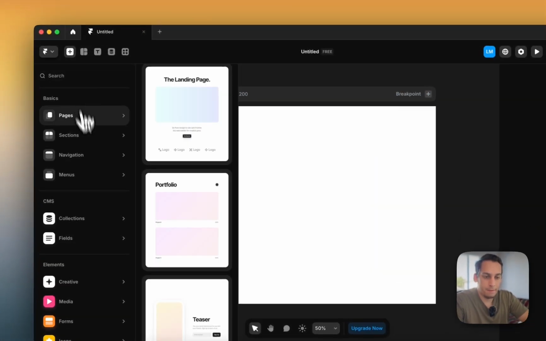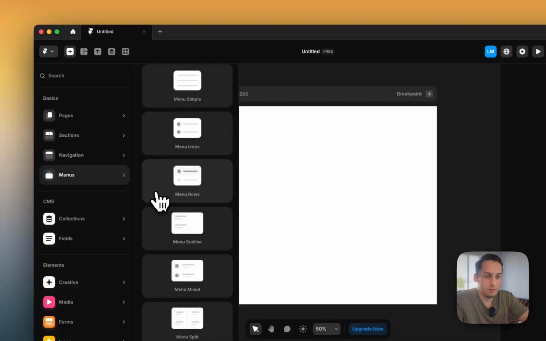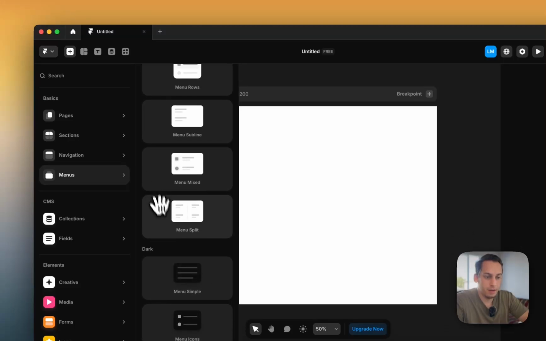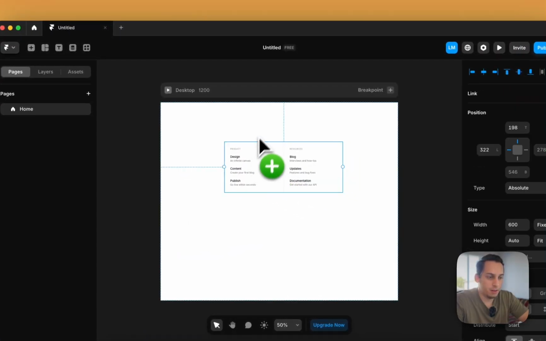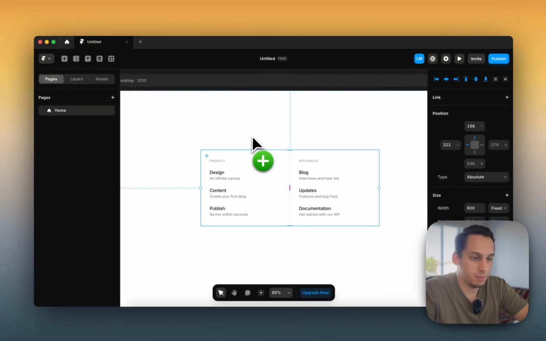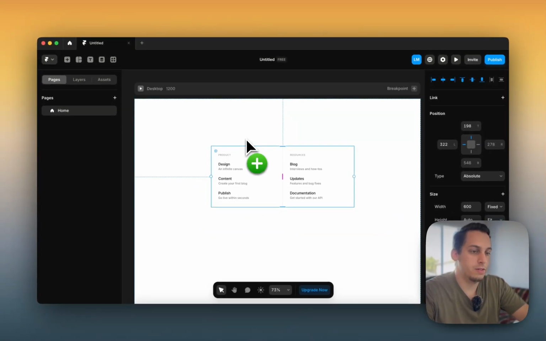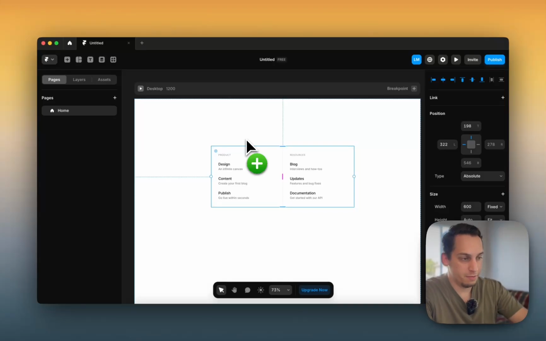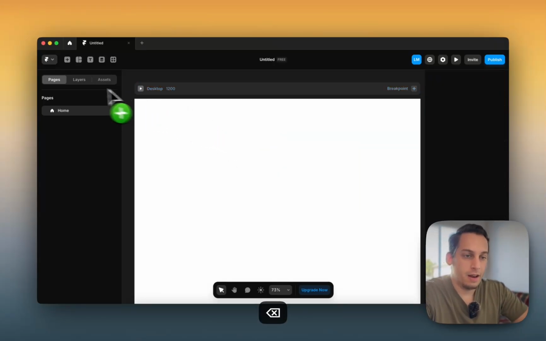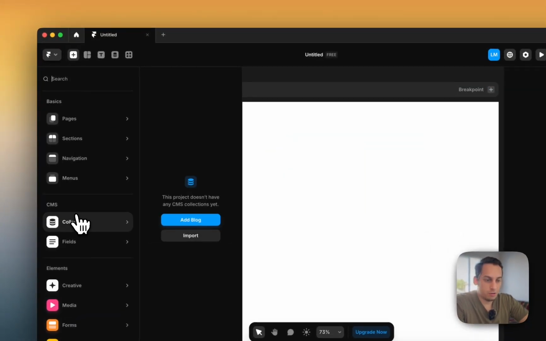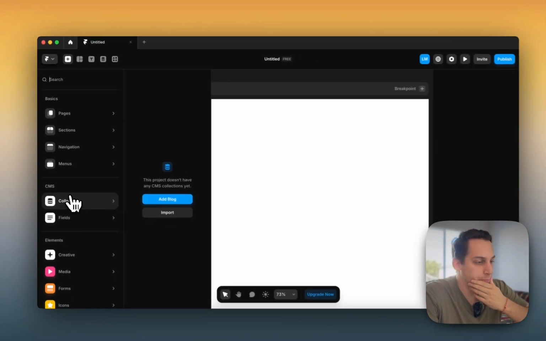So we have nav bars, we have different menus, right? And menus basically look like something like this. You can use that as a type of drop down overlay to a nav bar, right? Again, I don't really use this so much. I'm just showing you my process, right?